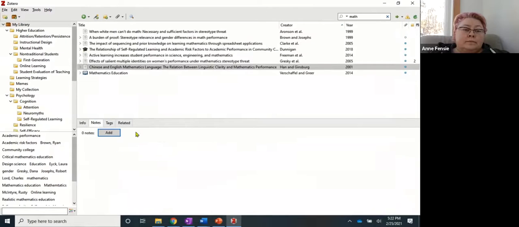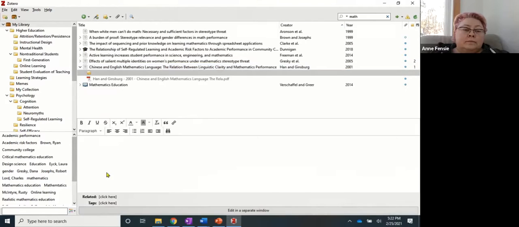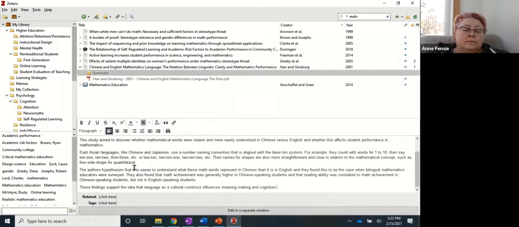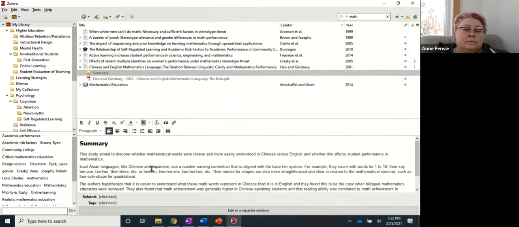So I'm going to click on Notes here, and I have an article that I read about Chinese and English mathematics language, the relation between linguistic clarity and mathematics performance. And I can go ahead and add a note here. And what I'm going to do is write myself a little summary. And it's a good idea to get into the habit of writing yourself a short note or a couple of paragraphs about what the article was and how it might relate to your research or some other kinds of reflections on the article. And again, you don't need to save anything.